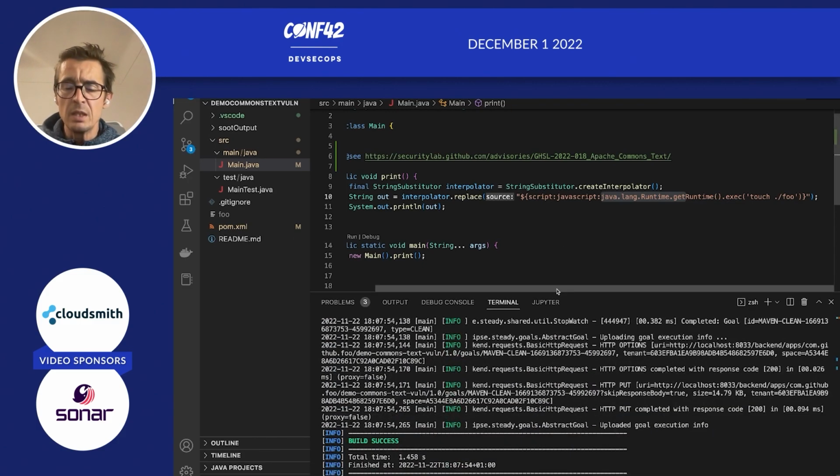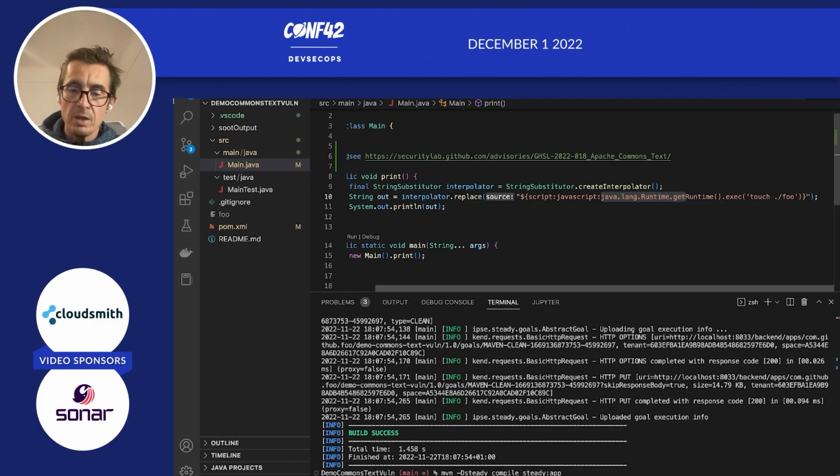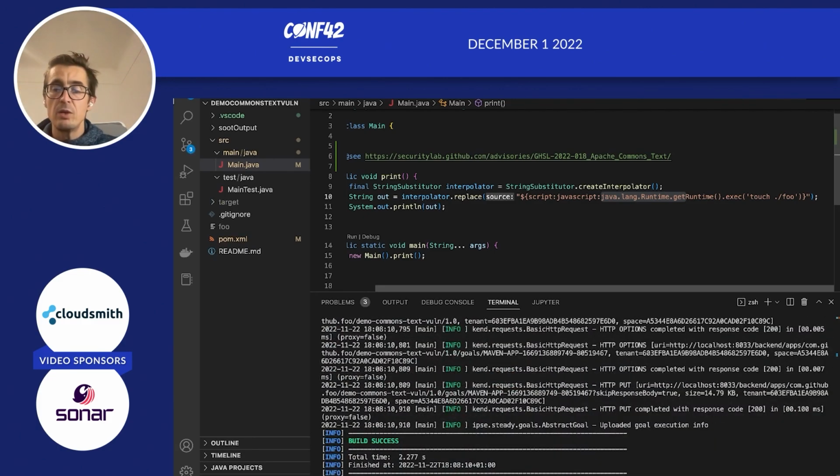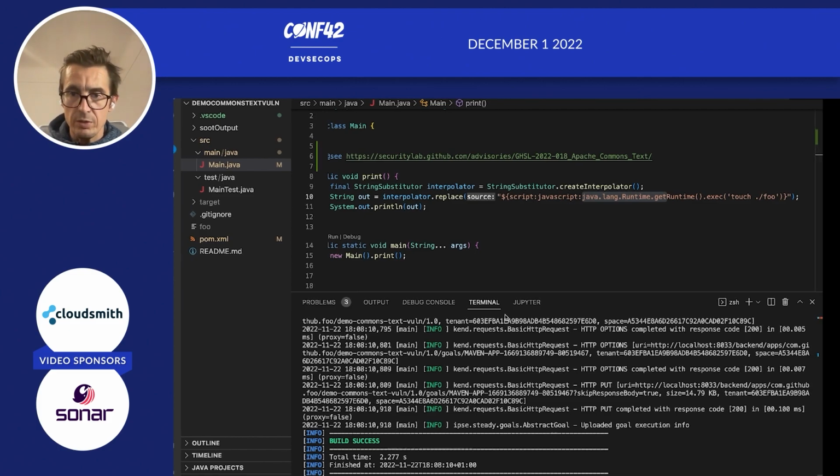Once that is done, I can create a method-level bill of material using the app analysis goal. What happens if I run this? Basically, the Steady Maven plugin looks into each and every method of the application and each and every method of all the dependencies to see whether there is any vulnerable code contained. And this is how it looks on the front end.